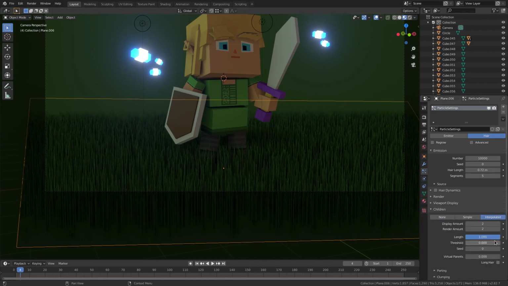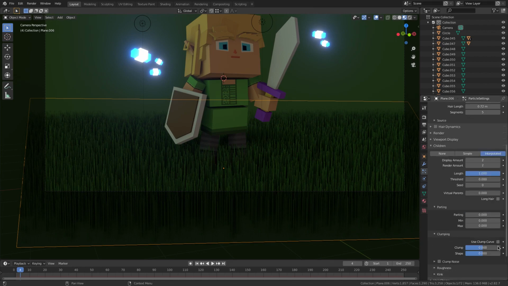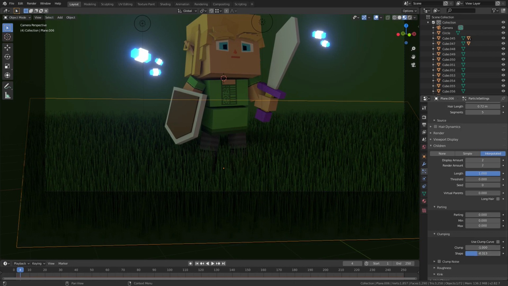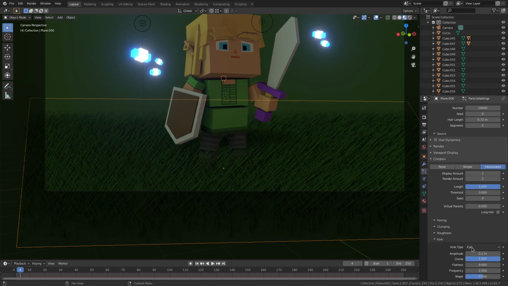All right, and then we will change the clumping a little bit. So we'll clump it at the, not the other way, we'll clump it at the base a little bit. And then we will make the shape a little tiny bit more together. We'll change the kink. This might be a little radical, so we might have to do this by hand.